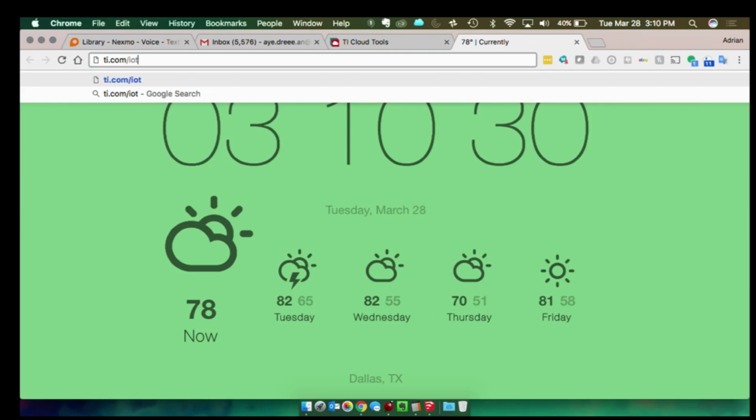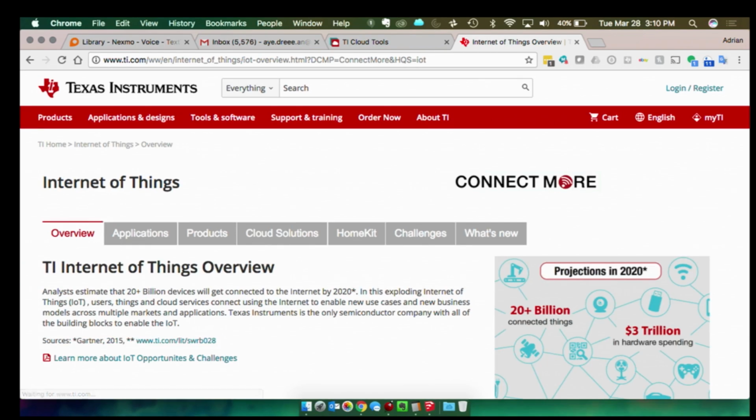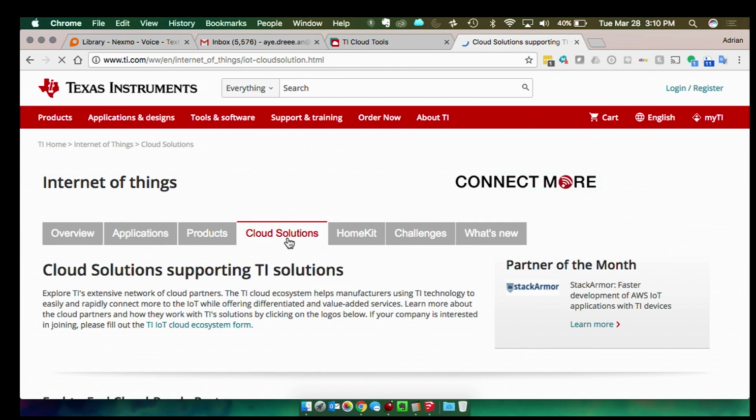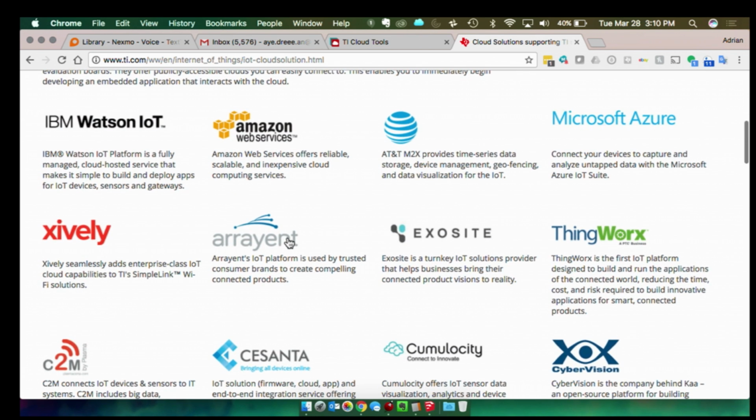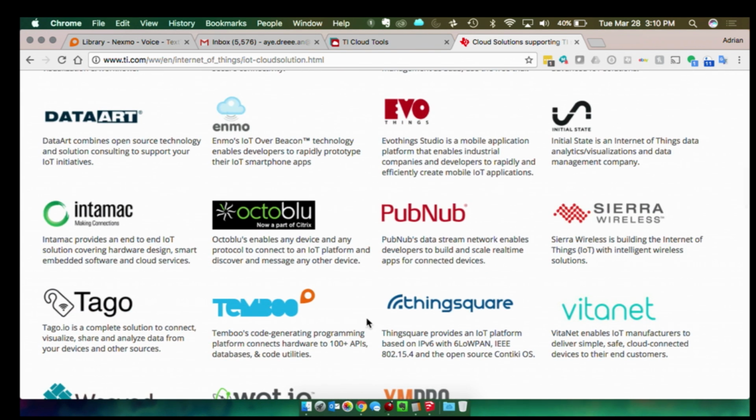The first place I'll take you is ti.com/IoT. This is a portal page that you can visit to see the various cloud services that we support. If you click on the Cloud Solutions tab and scroll down, you'll see some of the partners that we work with. As I mentioned, over 25 different cloud partners, from the big guys all the way down to some of the smaller ones. You see some familiar names like AWS, IBM Bluemix, Microsoft Azure, and so on, but we're also working with some of the smaller ones as well. The demo that I'll be running through today is with a company called Tembu.